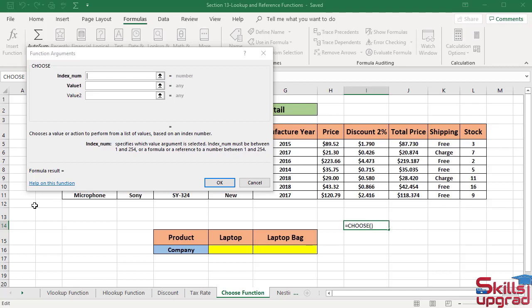Choose function is very simple function. By using choose function, you can choose the value from the list. This is the name of function. In index num argument, type the positive integer number.